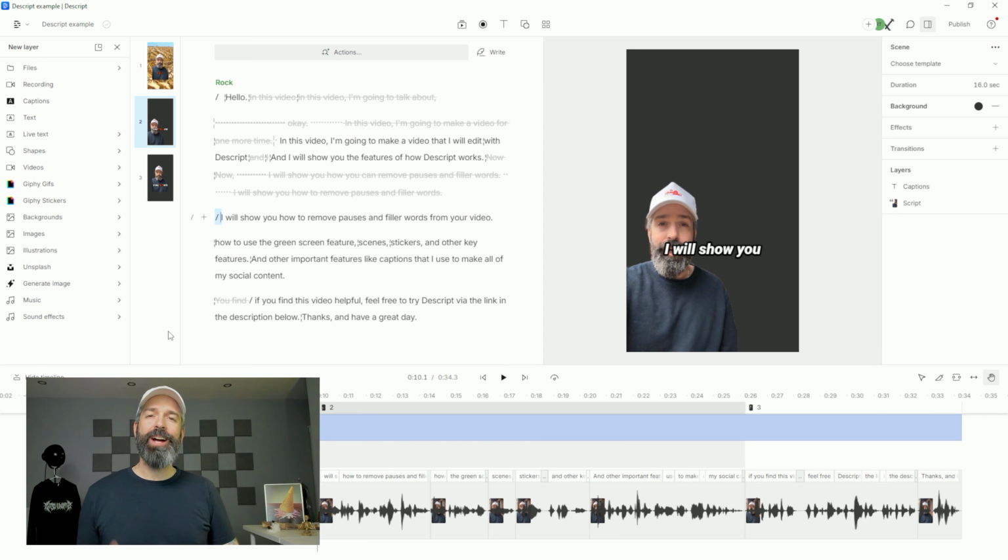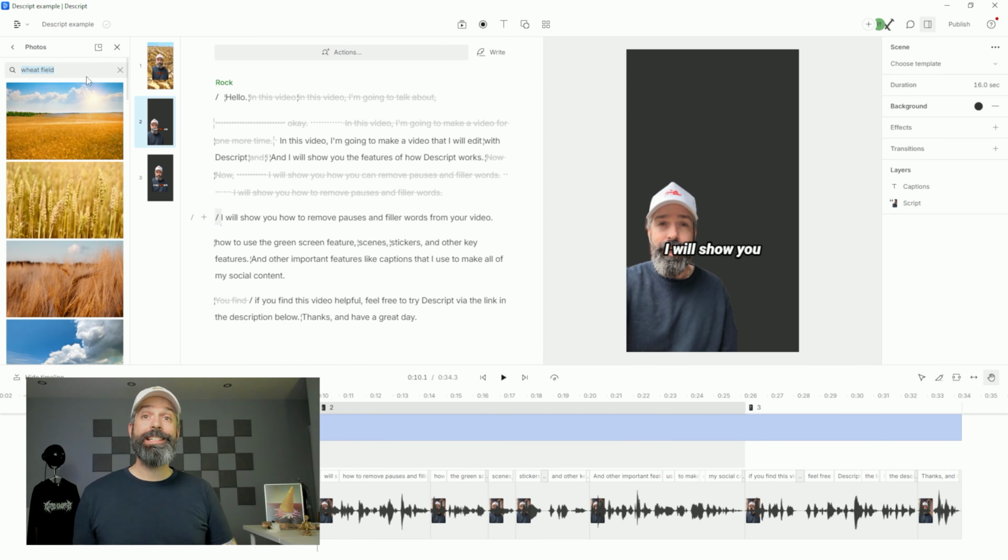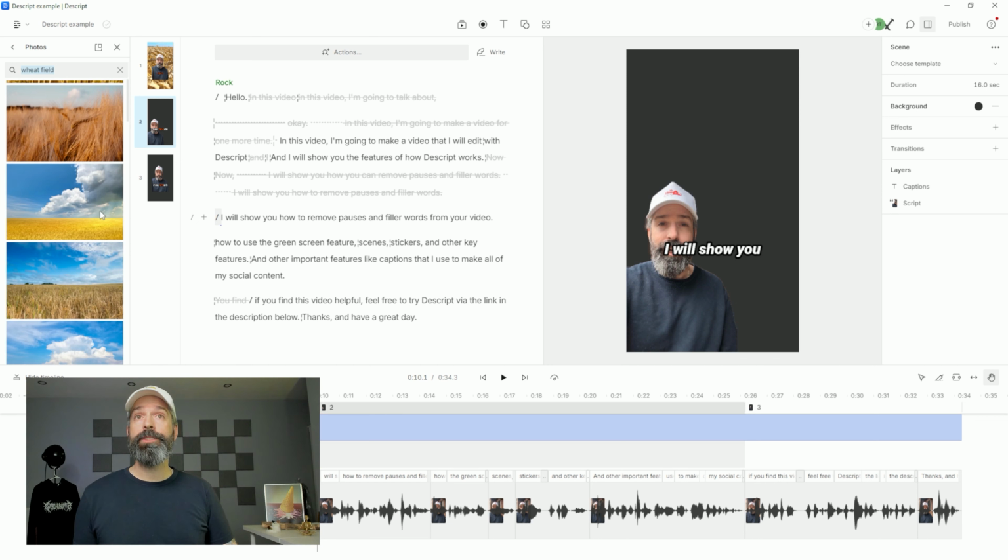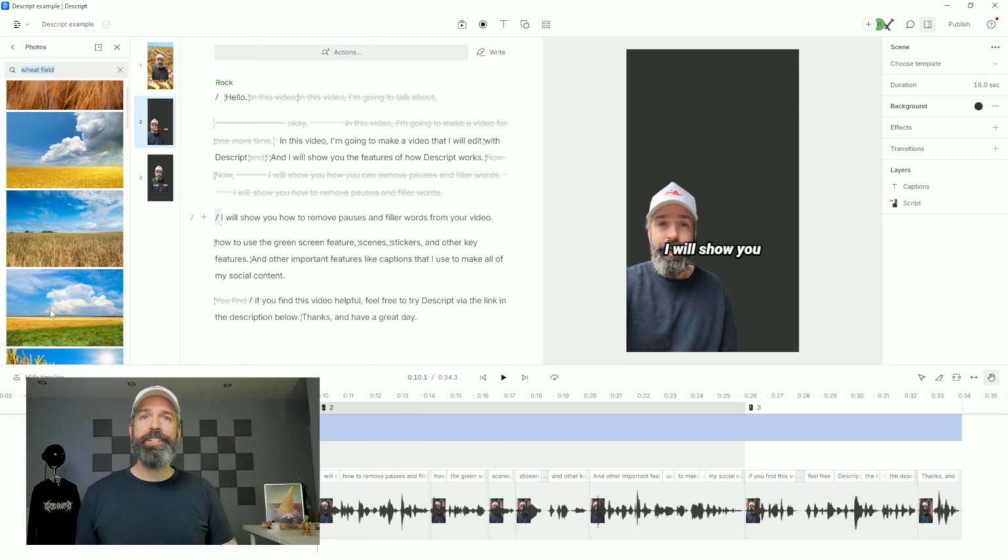For chapter 2, I think I'd like a static image as the background, so similar to the video, I'm just going to go into my left media panel here and choose images. Now you'll see it saved my search from before, so since we're going with a wheat theme, I'm just going to keep it going and choose the image that I'd like.